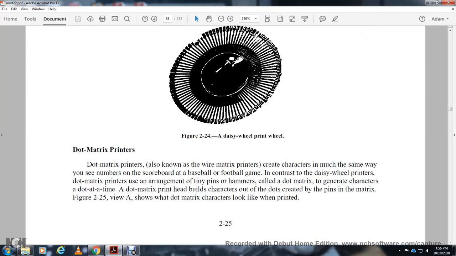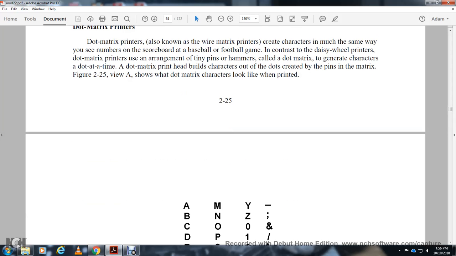Dot matrix. Dot matrix printers, often known as wire matrix printers, print characters in the same way that you see numbers on a scoreboard at a football game. Contrary to the daisy wheel printer, dot matrix printers use an arrangement of tiny pins that hammer the dots, called the dot matrix, generating a character one dot at a time. The dot matrix printer has built-in character data to create the pin matrix. Figure 225 view A shows a dot matrix character.